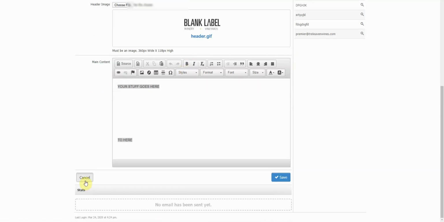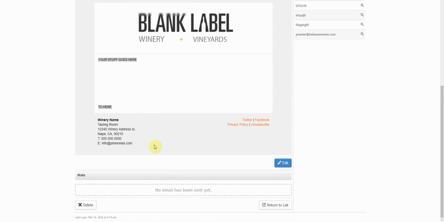However, with the footer information, because this is all CSS, this is all code, if you change any of this information in the template, it will update immediately and for every email that is using that template. So just kind of keep that in mind.